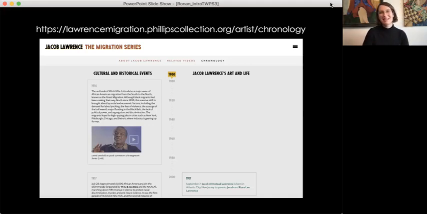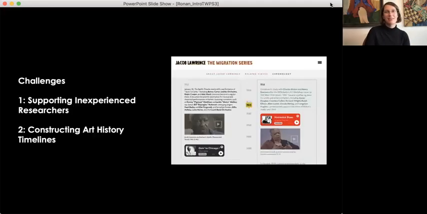But in order to make that idea suitable for a gen ed class and executable, I needed to meet two pretty big challenges. So the first challenge was how to support inexperienced researchers. And the second was how to construct art history timelines, which is to say how to give my students the tools that would guide them towards constructing the sort of timelines that I wanted them to construct, the sort of timelines that would help them cultivate the sort of research skills that I think are important for them.